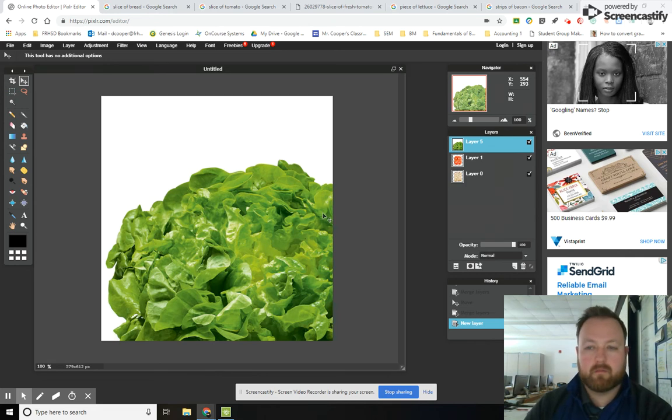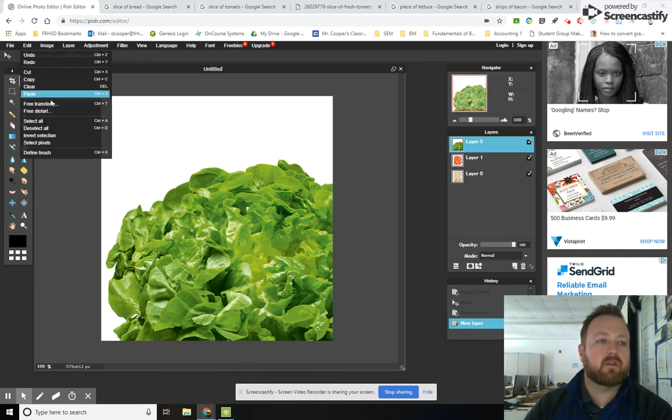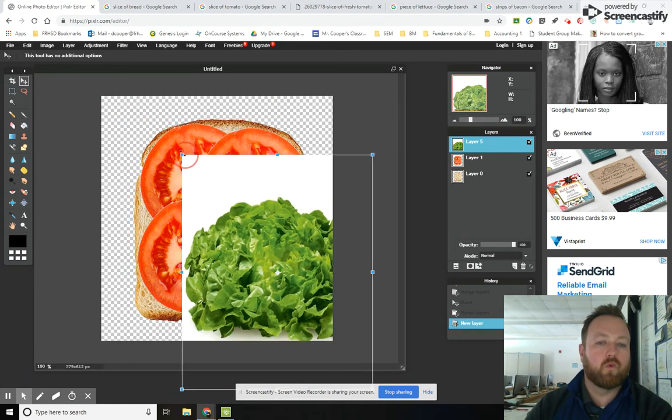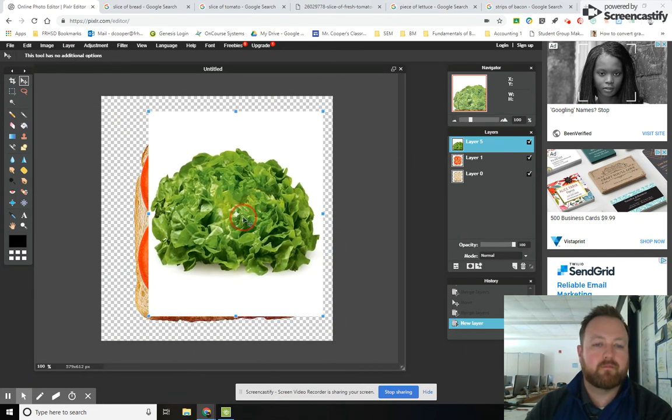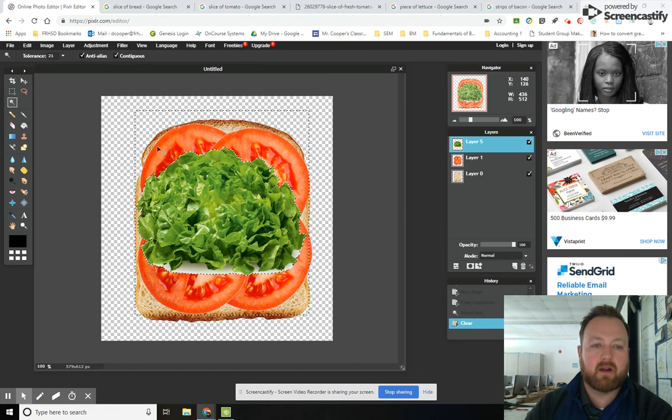Lettuce, once again, pretty big. Too big for my image. Go Edit, Free Transform. We're going to shrink that down. Put it on top. Enter to set. Take my magic wand. Delete off the background.